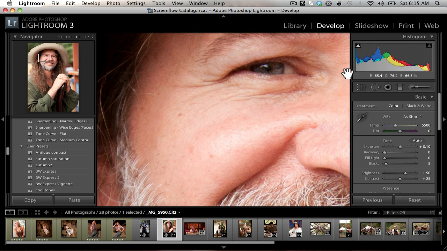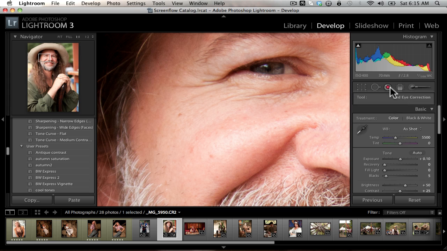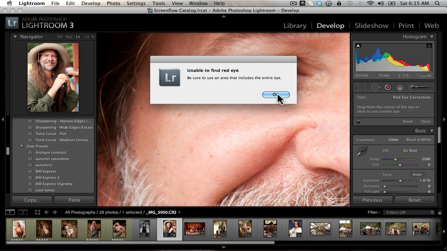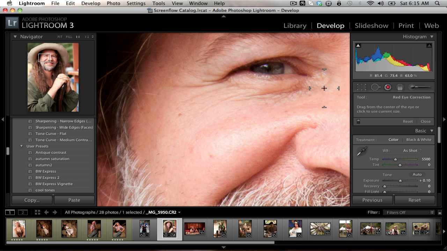Click the circle again to complete your work there. Red eye. This guy doesn't have red eye, but how it works is you get this tool, you change the size the same way. Click the red dot in the center of where you want the person's eye to be, and once you do that, okay, well, unable to find red eye.